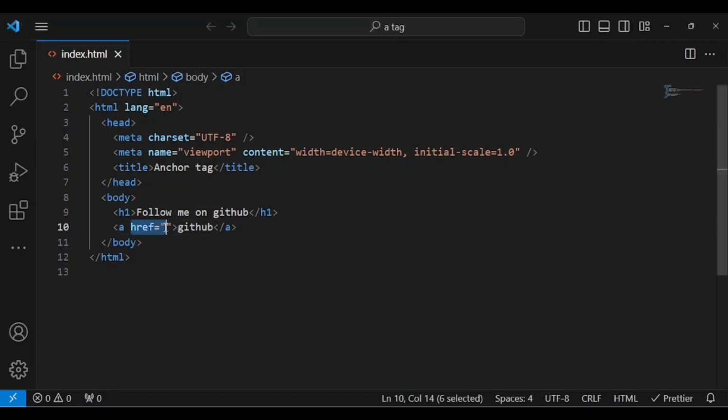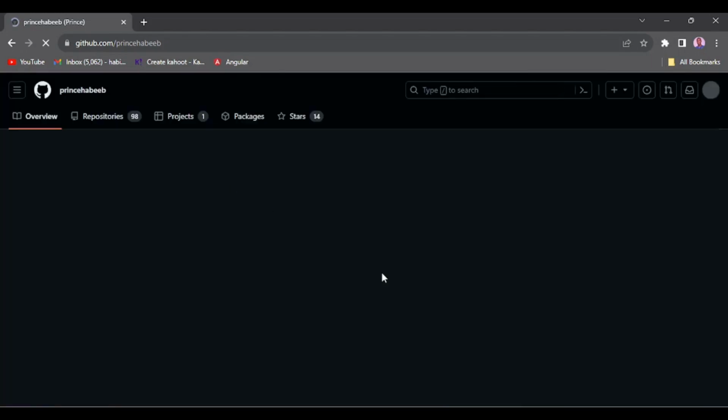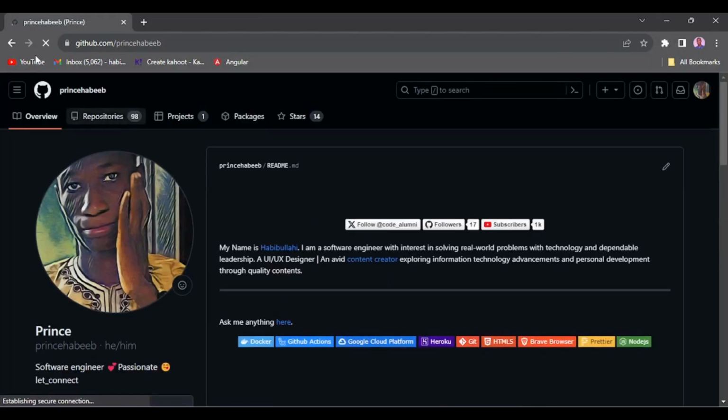Inside this href attribute is where I'm going to paste the link I want it to take me to. So I paste the URL that I copied, and then quickly refresh my page. Whenever someone clicks on this link, it's going to take them to my GitHub account. You can see my GitHub account start loading because I added the link to the href attribute. That's perfect.